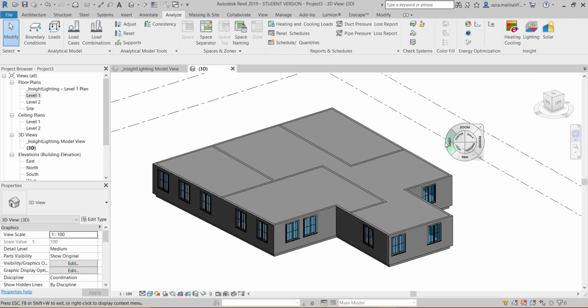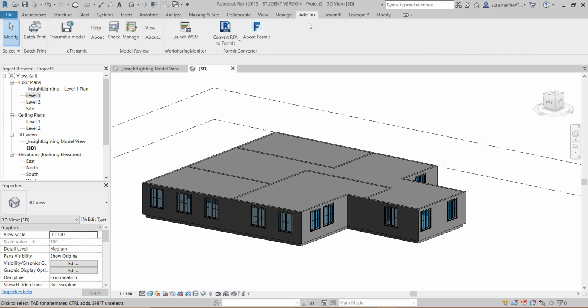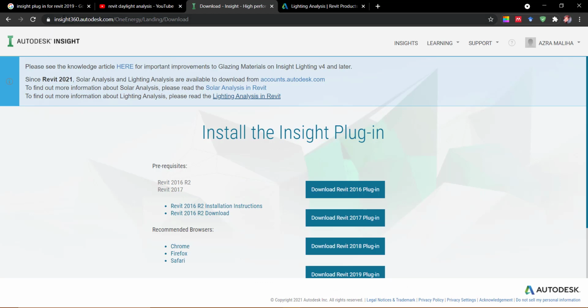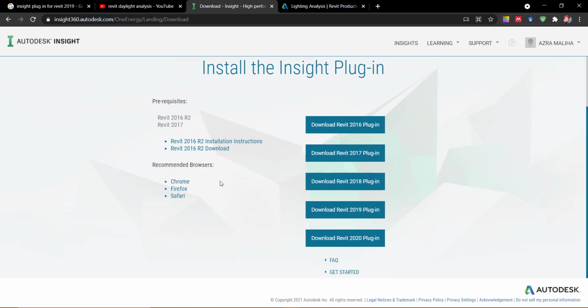Before I start talking about how we can do the analysis, let me say something about the Insight plugin. If I come to my add-ons, it's not shown, but it used to be showing before 2 or 3 years. The reason is that Autodesk has discontinued work on Insight. Let me quickly show you. This is Insight 360 by Autodesk. It used to be fully functioning, but they have discontinued it.